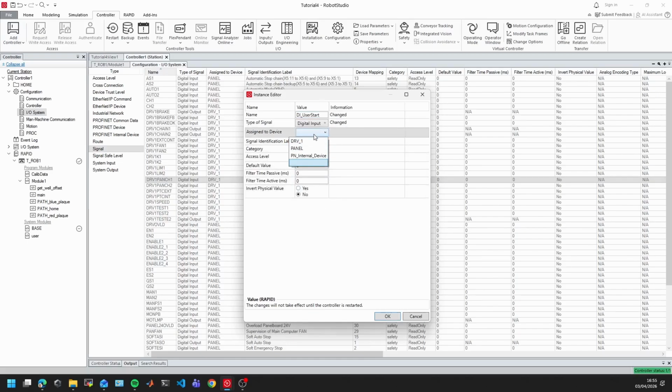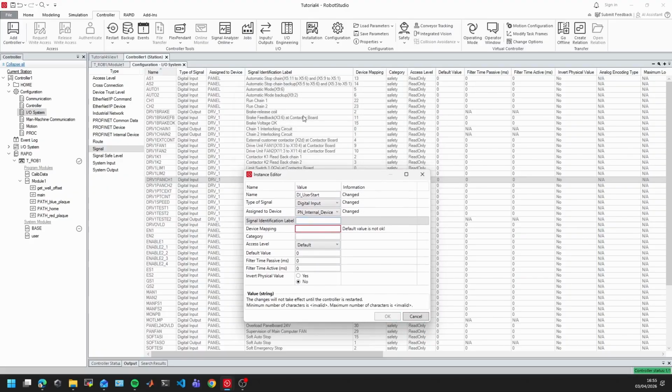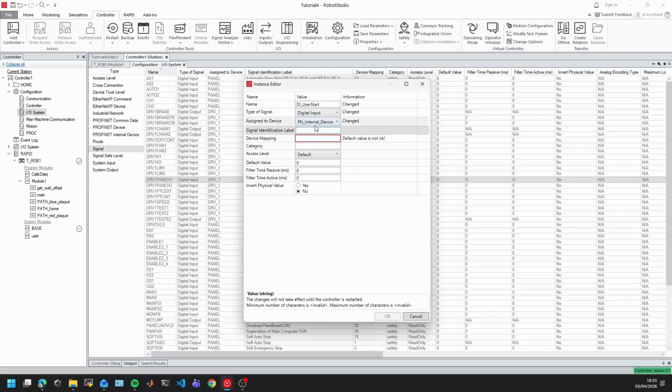We're going to assign it to a device. In this case it is the PN internal device, which is basically the Profinet device that we are using. So we're going to assign it to that. We can make a label, basically some description. In here I can put something like user start button.